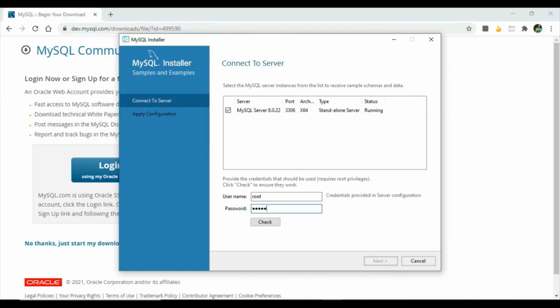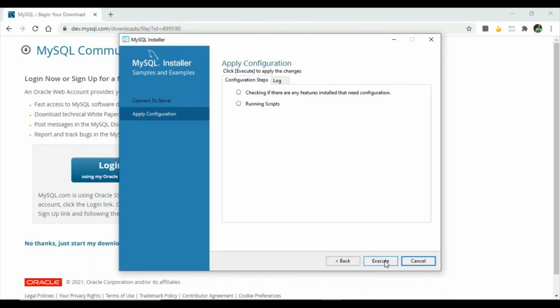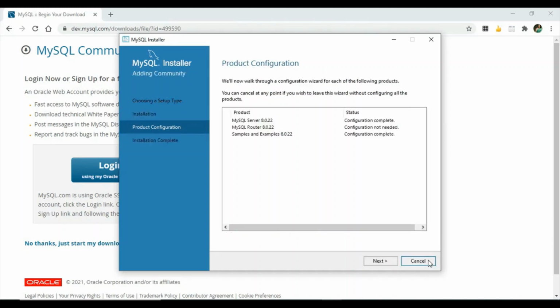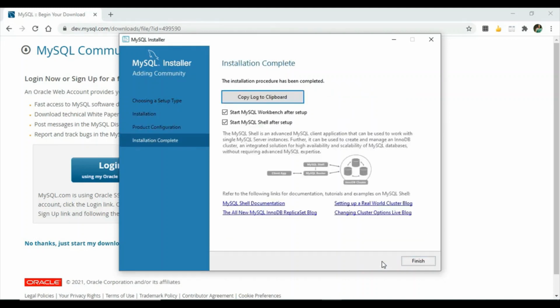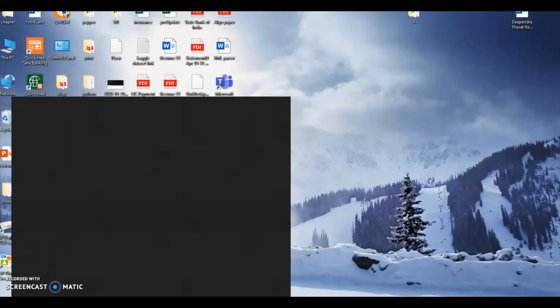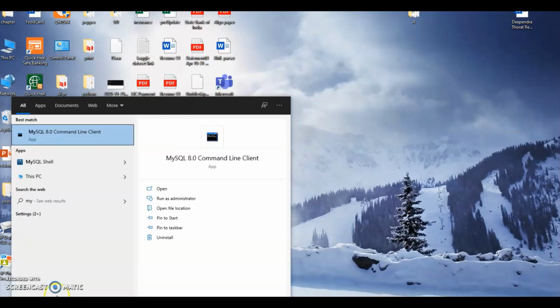Now whatever password you have set earlier, you have to enter that password again over here and click on Check. It will verify whether you have provided the right password or not. After that, you have to click on the Next button, then Execute, and click on Finish. After all these steps, this is the final step where you have to click on Finish. Now our MySQL is installed.